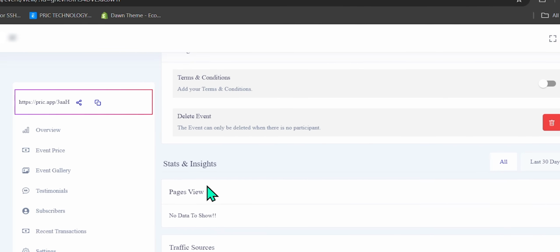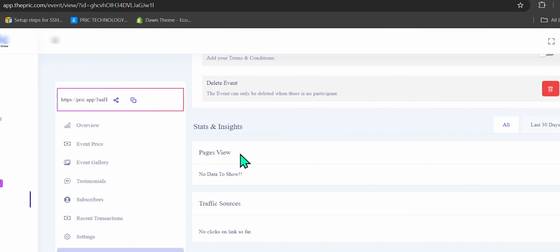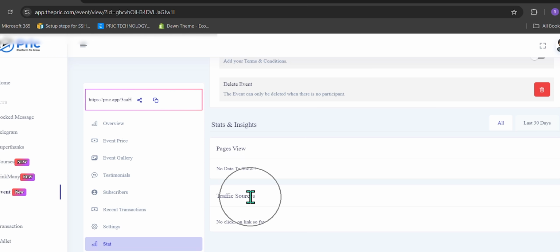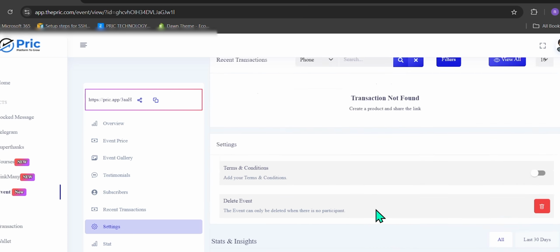Last but not least, the Statistics Insights section provides valuable data on how many people visited your event page and where your traffic is coming from, whether it's Facebook, Instagram, or other platforms.